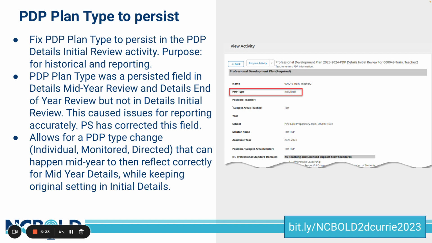Now whatever it is at the beginning of the year will persist. So you could have a different PDP status for the beginning, middle, and end of the year, and you could see what it was at that point in time. You might see someone start on a monitored plan and then move to individual, and you can see that as it changes. That field will persist, so it is accurate at that point in time. Historical data is now correct.